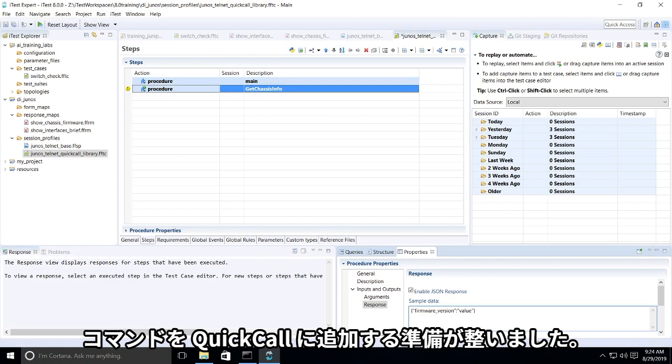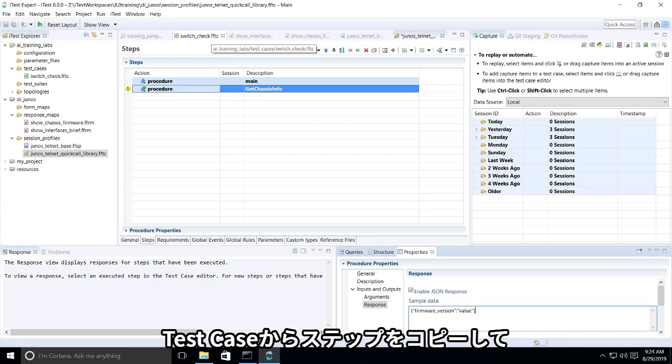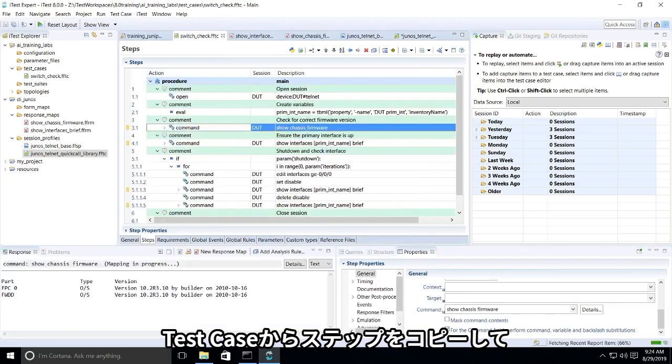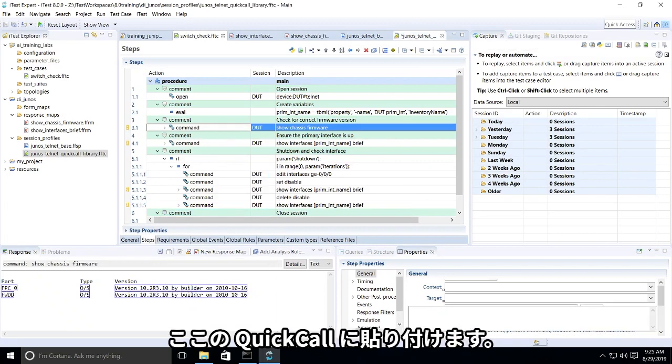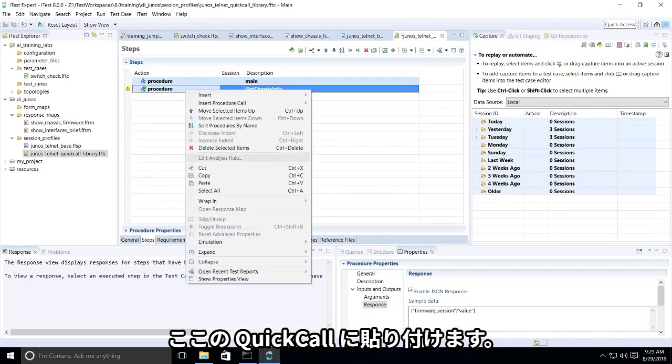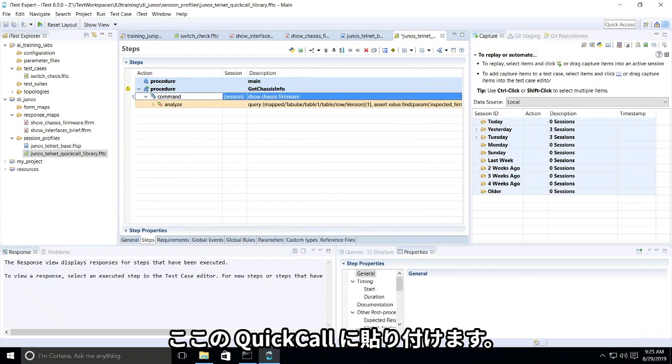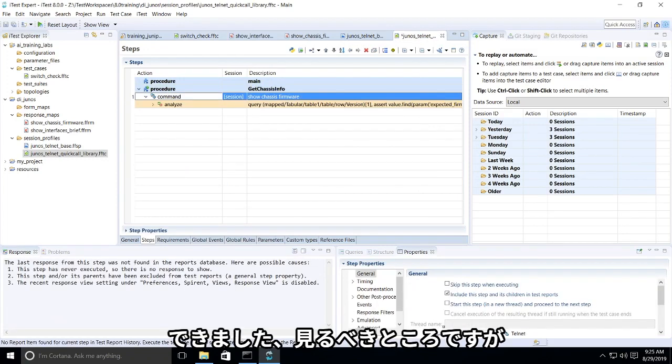So now we're ready to add the command to the quick call. So I'm just going to copy the step from the test case and just paste it into the quick call here. All right, so a couple things to look at.